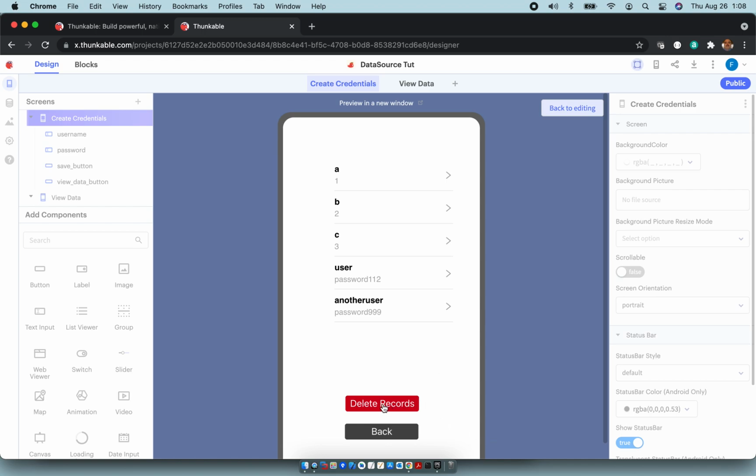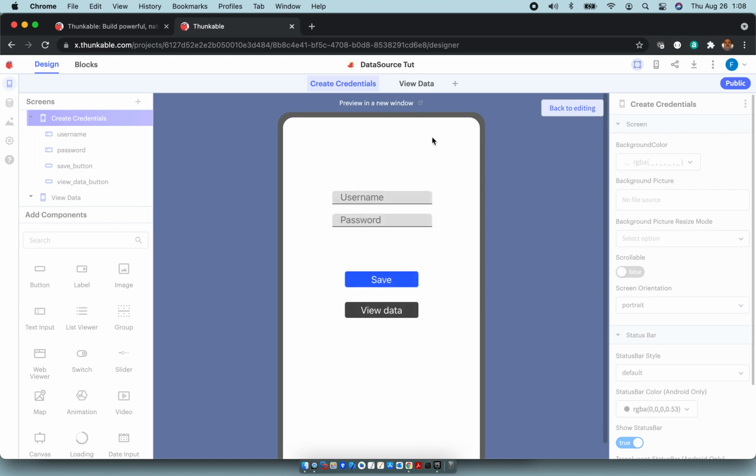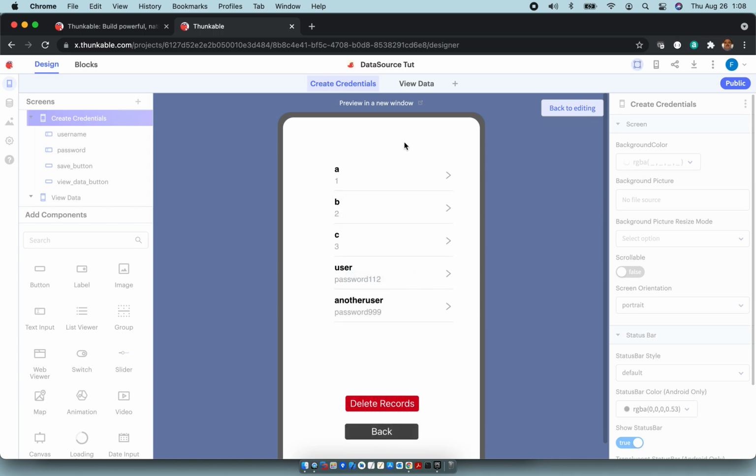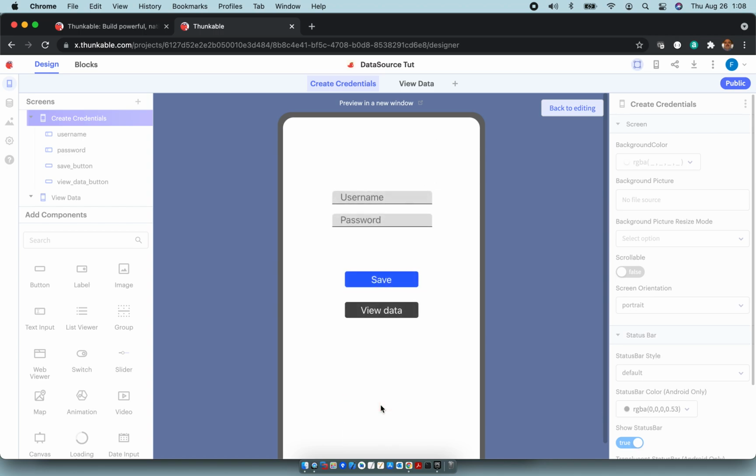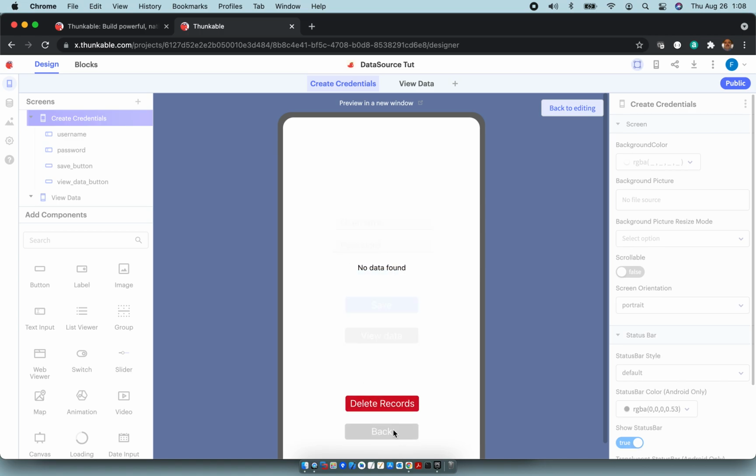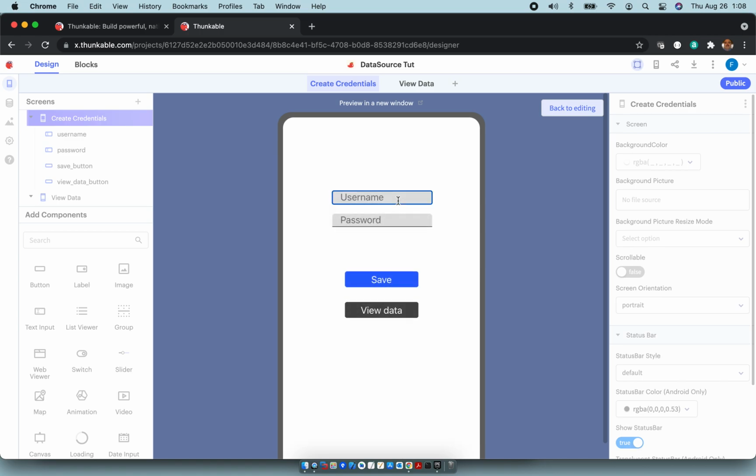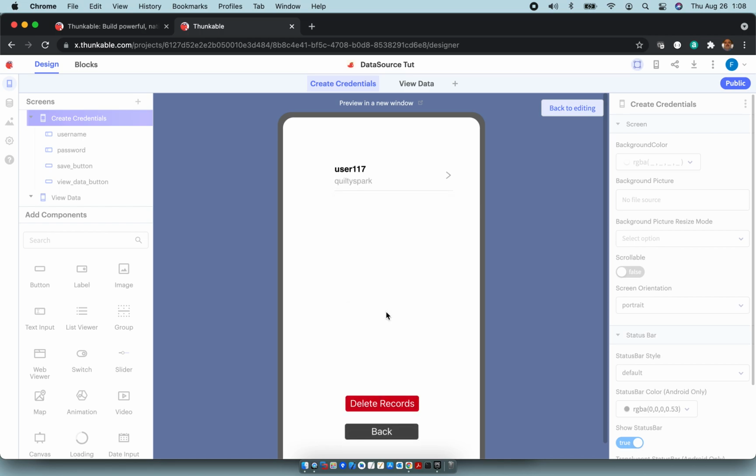If we go back and then view the data again, it's still there. We can delete these records. We view data, we don't have any records now. We can create user 7. We can do guilty spark. Save it. And there's our data that we just saved.